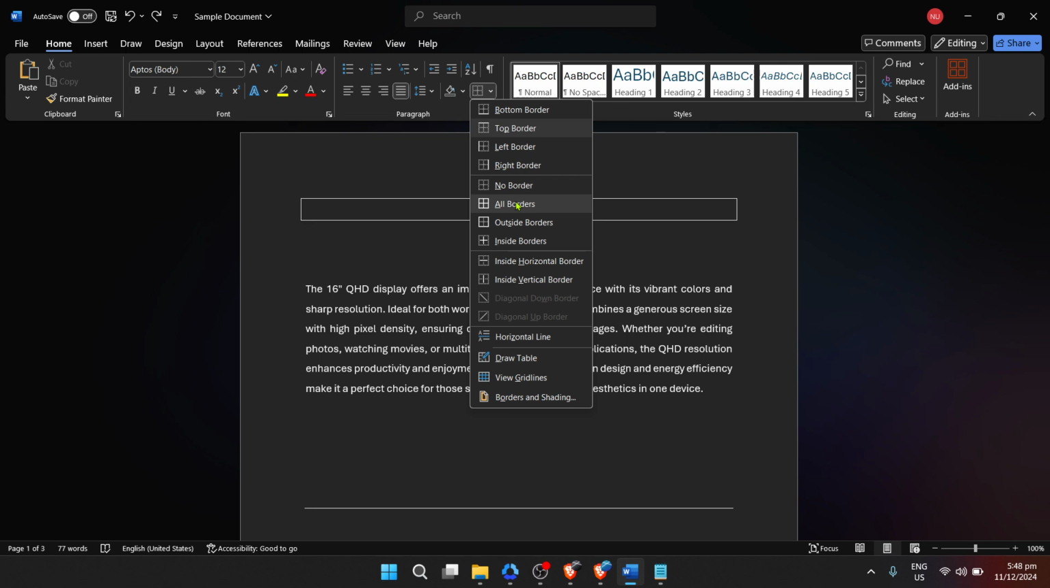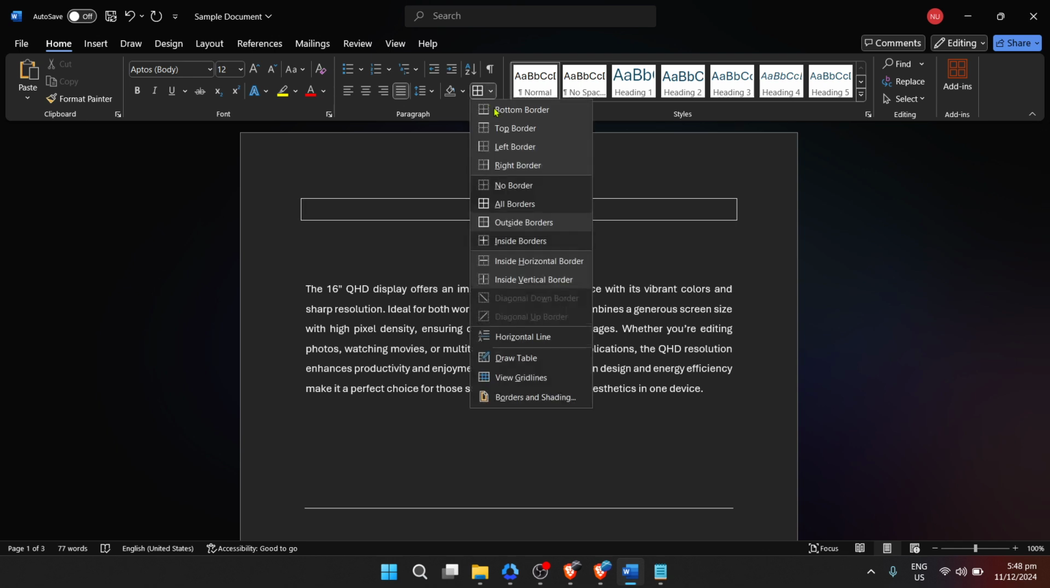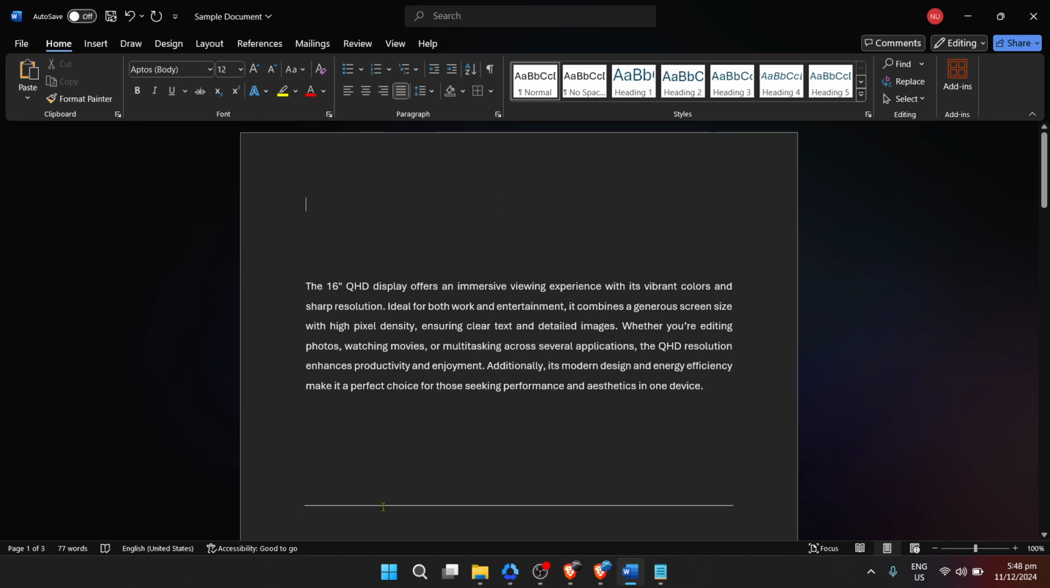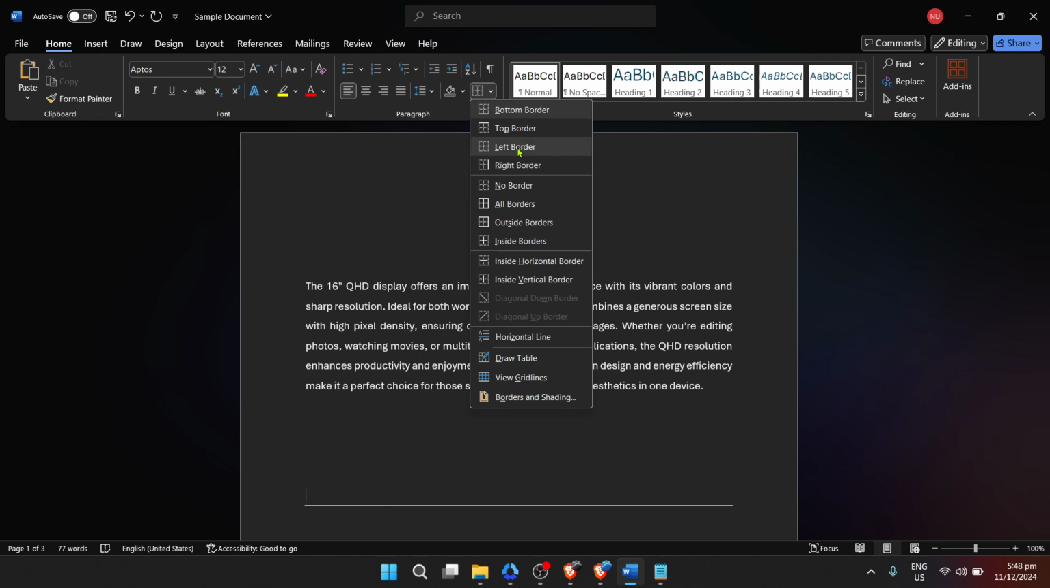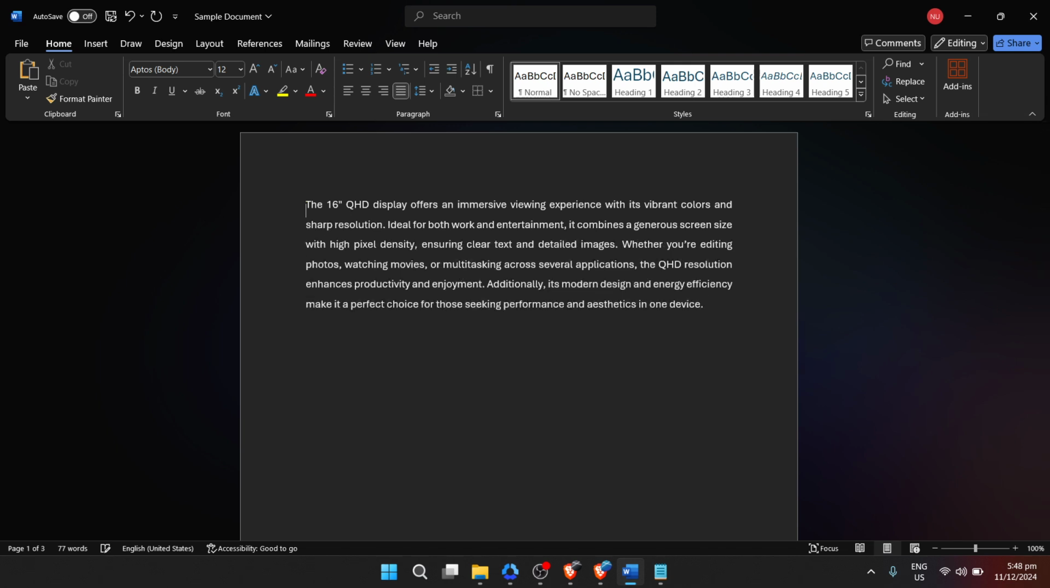Sometimes what appears to be a simple line is actually a border applied to a paragraph. By selecting no border, you're instructing Word to remove any borders, or in layman's terms, those stubborn lines from your selected text or object. Click on No Border, and voila, the line should now be removed from your document. If for some reason the line persists, ensure that your cursor was placed in the correct paragraph, or try selecting the paragraph by clicking and dragging over the text before attempting to remove the border again.